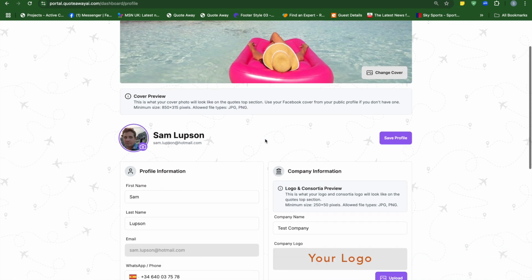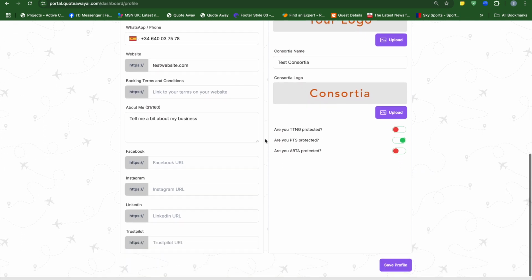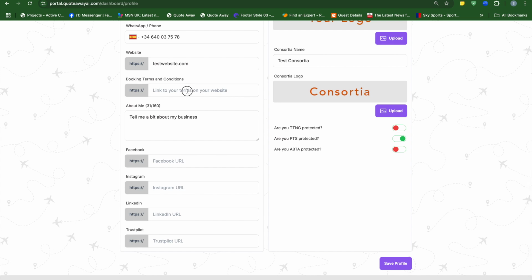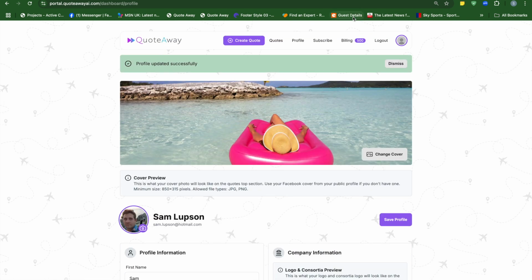Also, good idea to double check your profile. You can change any of these details at any time. We've also added a box in there where you could take the link from your website for the booking terms and conditions that you can just simply copy and paste in there, and it will show up at the bottom of the quote. And it's simple as that.